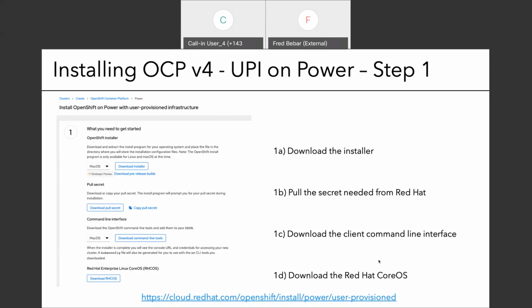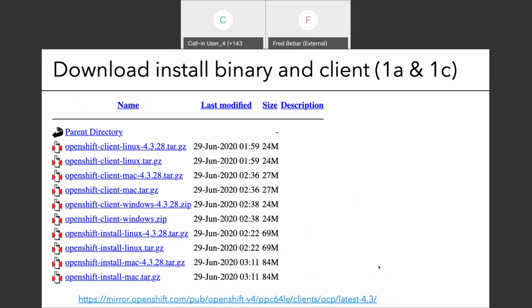And on that link, you can trace that yourself. So points 1A and 1C actually take you to the same site, which is this. At the top, we've got the client, in other words, the oc and the kubectl stuff for Linux, Mac, or Windows, so you can communicate with your cluster once it's built. And then the bottom is the actual real install, the OpenShift install binary, which is in Linux or Mac format. So you have to download those first, or the scripts I'll show you later actually do that installation for you should you want to do it automatically.